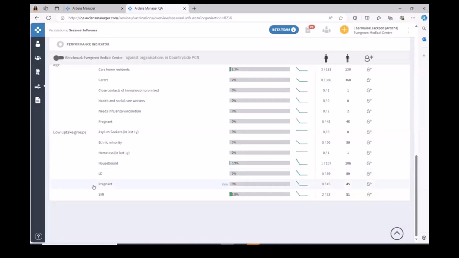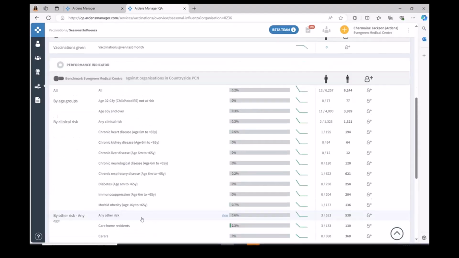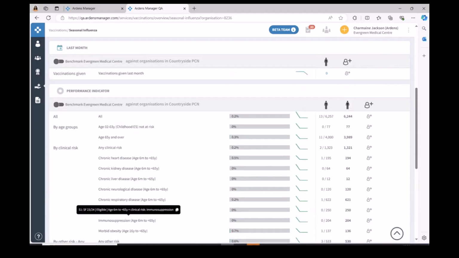And like I mentioned, you have got your pregnant patients too. Remember, for your pregnant patients, it's not just flu you need to consider. You also need to consider RSV as well. So that will give you a good idea of your number of pregnant patients that need to be vaccinated. And I think that was pretty much everything that I wanted to show you on the flu dashboard.